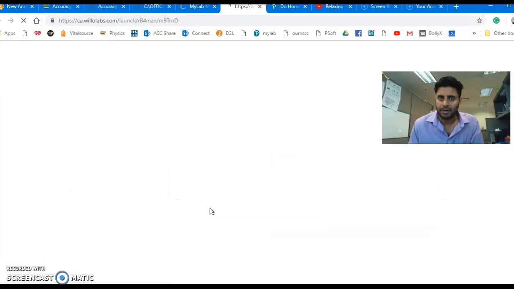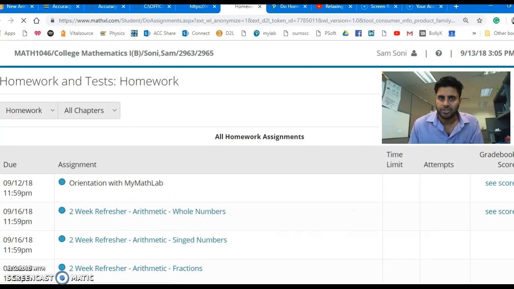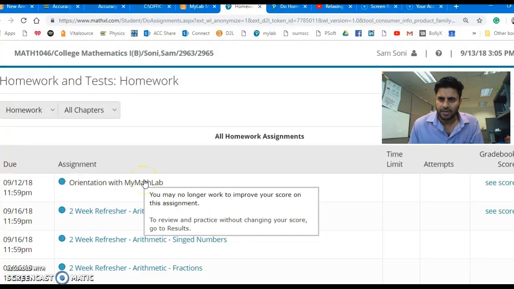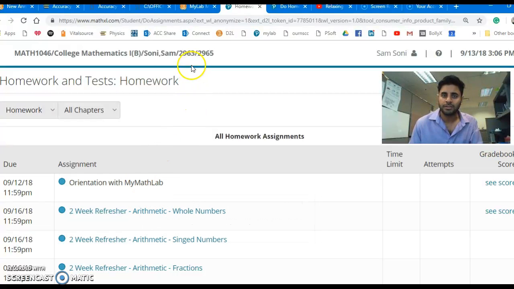When I try to click it, again I'm in student mode, and I can see the homework is lined up there. Let me know if you don't see it this way. Do not directly sign into my MATLAB. Do not save it as a bookmark or any link. You must follow these links that I have given on the course every time you want to access my MATLAB.